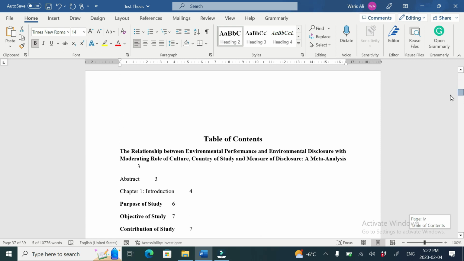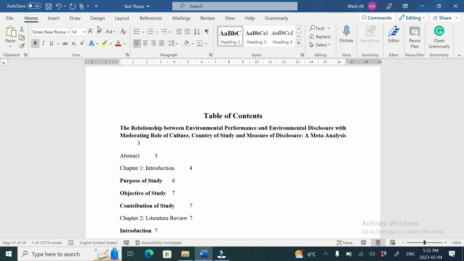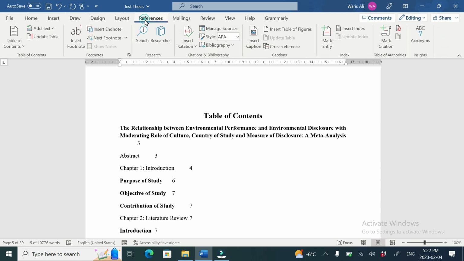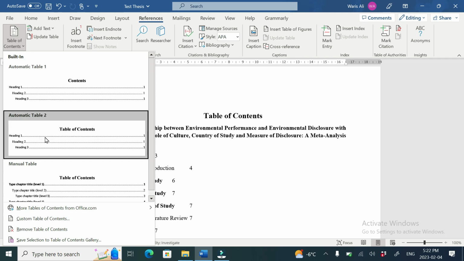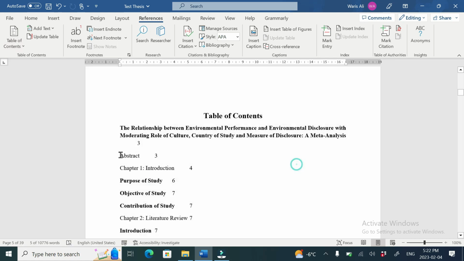Now you need to generate a table of contents. If you haven't generated the table of contents before, what you can do is go to References, and then you can select Table of Contents, click here, and you can select any style, like this one, or you can select heading 1. You can select any style.